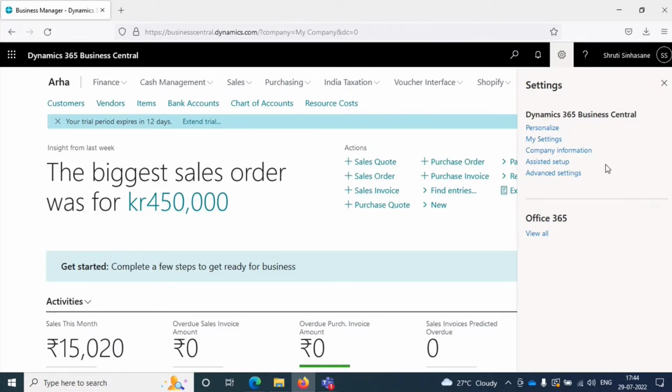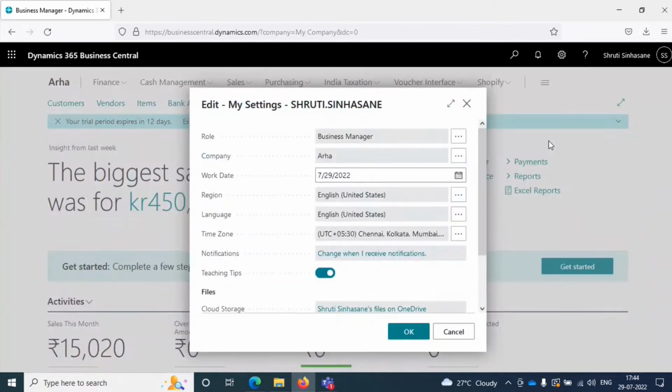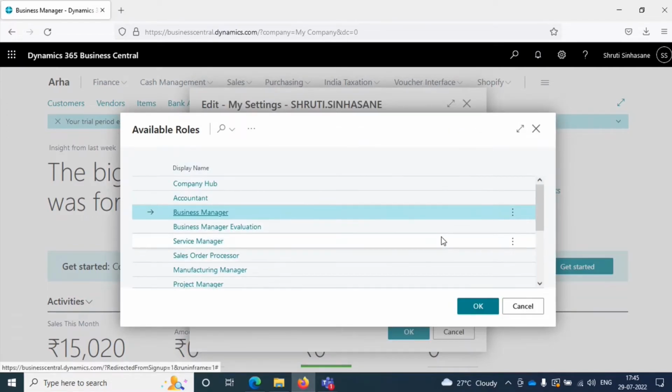Coming to the next, I am clicking on my settings here. It will take me to the page where I can see the role, the company, work date, region, language, time zone, etc. If I click on the three dots next to the role, I would be able to access all the roles which are permitted to me.